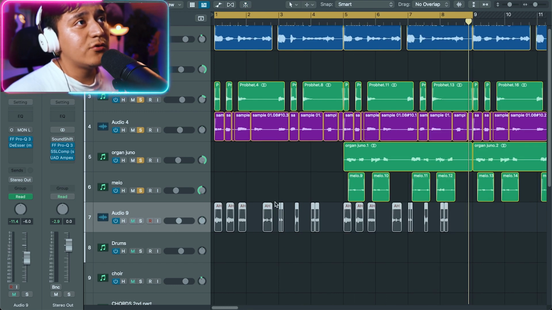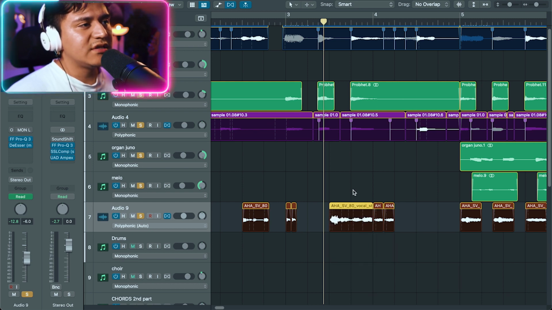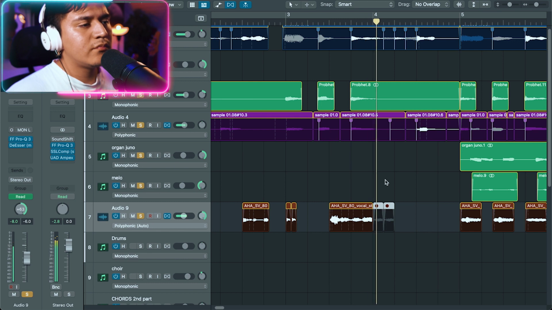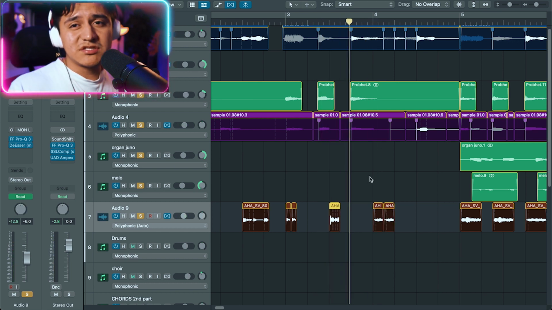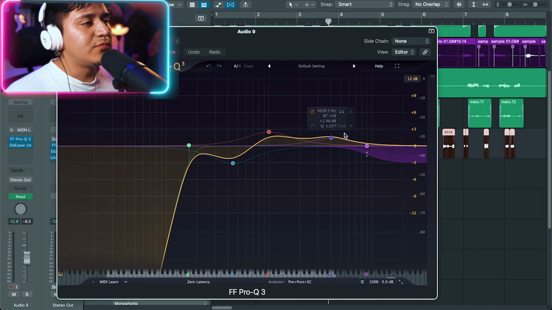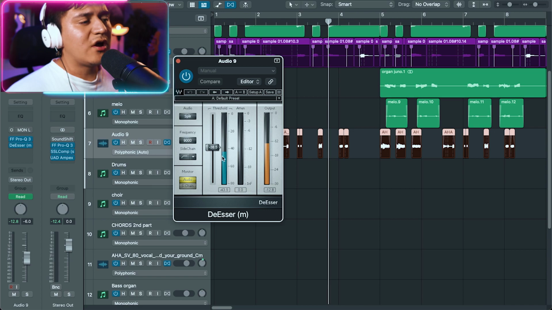Which I sliced up, rearranged, and pitched up 4 semitones. But I also have this small part right here, which I sped up a lot. Originally it was something like this. Pitched it down and created this. A small but such a cool vocal texture. I just added a simple EQ to get rid of some of the muddiness and boost some of the high mids, and a de-esser for the harsh frequencies.